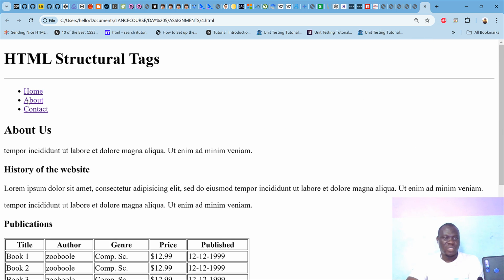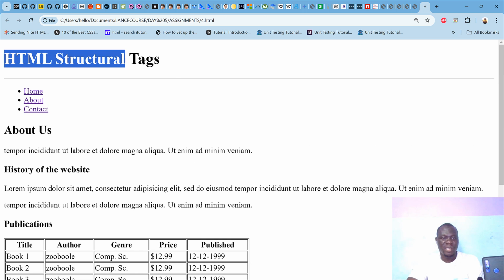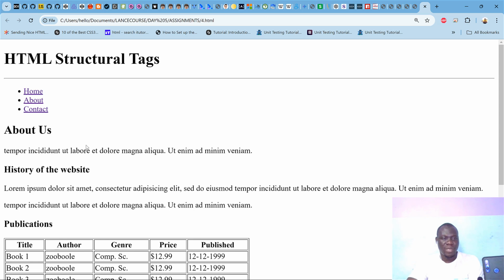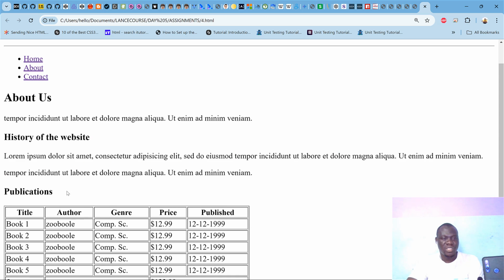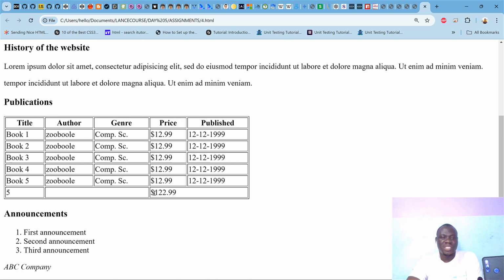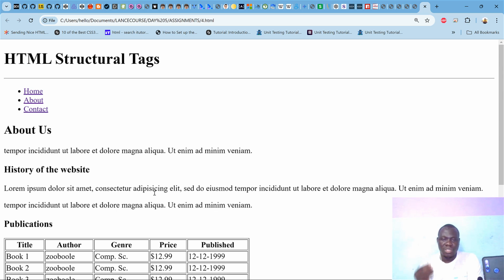Right, so that's wonderful. You see, this is a very nicely structured HTML document. The navigation, the about, the history, the publication, you see various parts are visible. And you can notice here that there's no visual representation of all these tags we just used. It is just meaningful. It's meaningful for you as a developer, and it's very meaningful for the search engines.